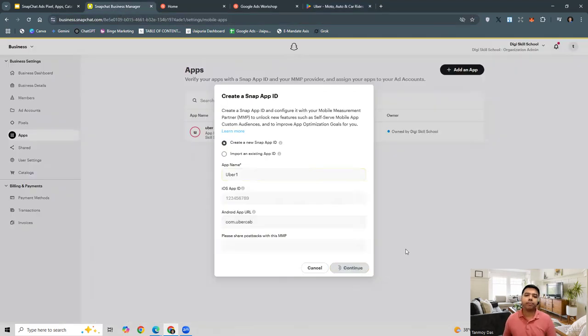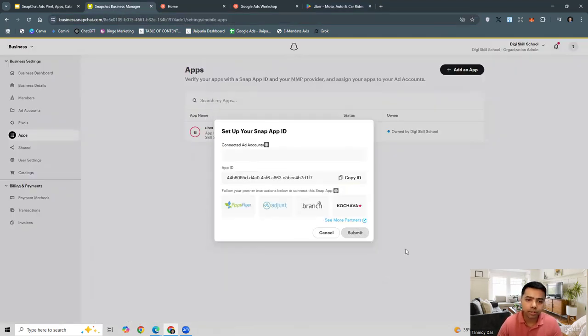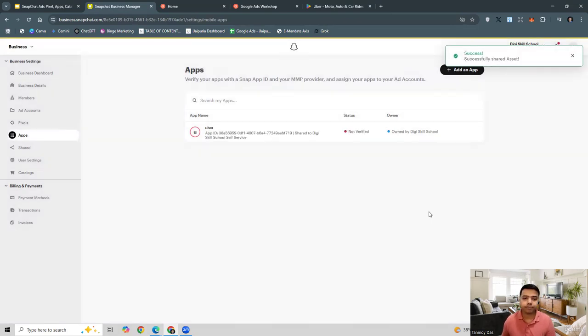So how this is going to help you is you can create custom audiences for your mobile app. You can connect your account with any of these partners, and it will help you create custom audiences. People who visit your app, who take specific actions, we can create those custom audiences to target them with our Snapchat ads. So that's the idea of apps.